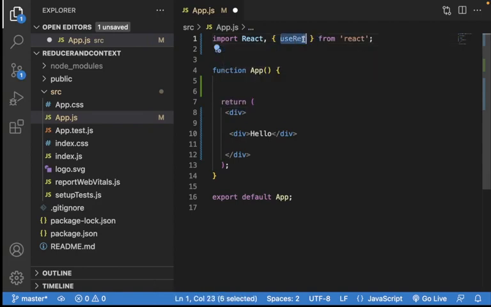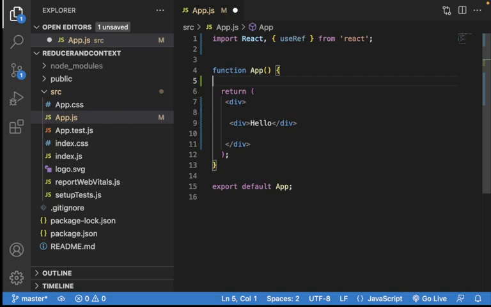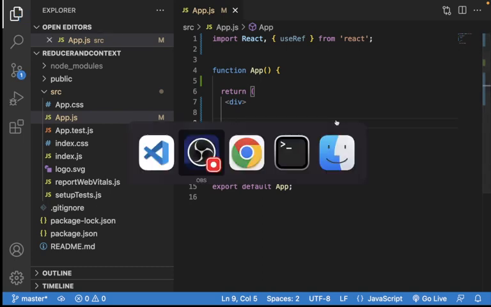This hook, useRef, allows us to have access to the DOM node. In vanilla JavaScript, we used to do something like document.getElementById. But we've not been doing that here. That's because React is handling that. In fact, it's a bad practice in React to have direct access to the DOM. It's not a good practice.